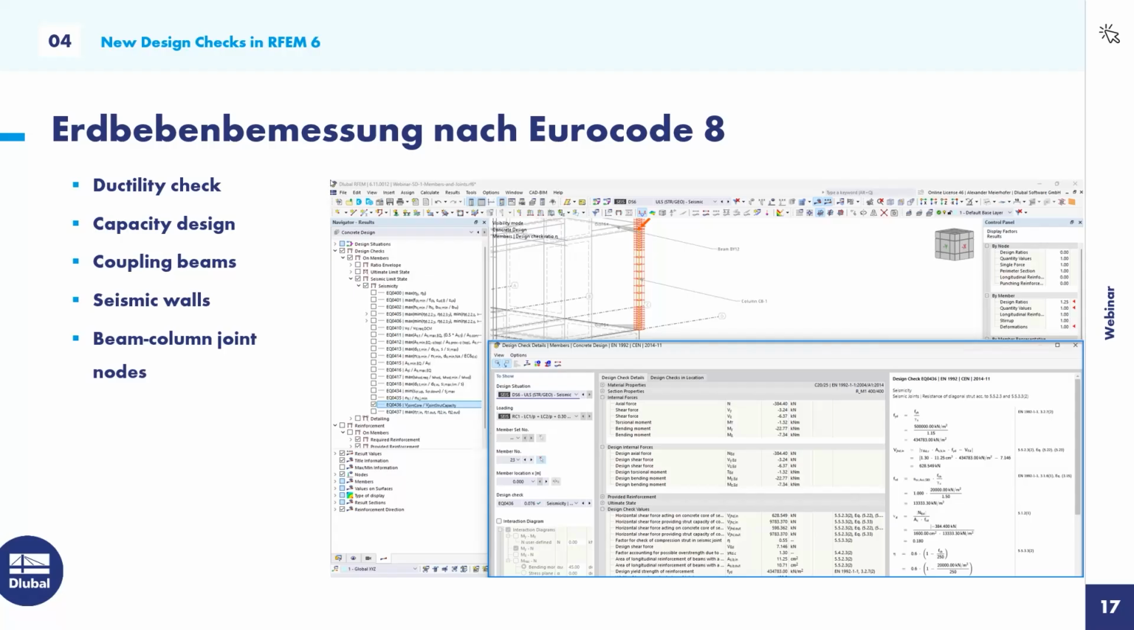And one design check which is now new is the beam column joint nodes, that we can design. So we see here the design of this node from the beam and columns. This is very new. We released it 2 weeks ago. So, a brand new design check in the add-on.